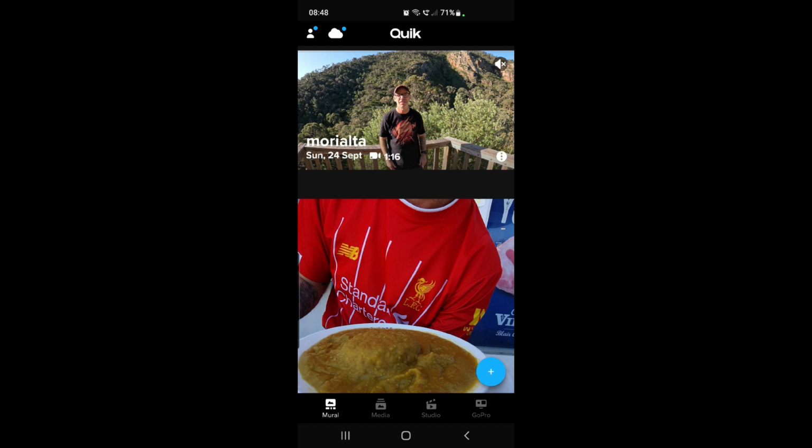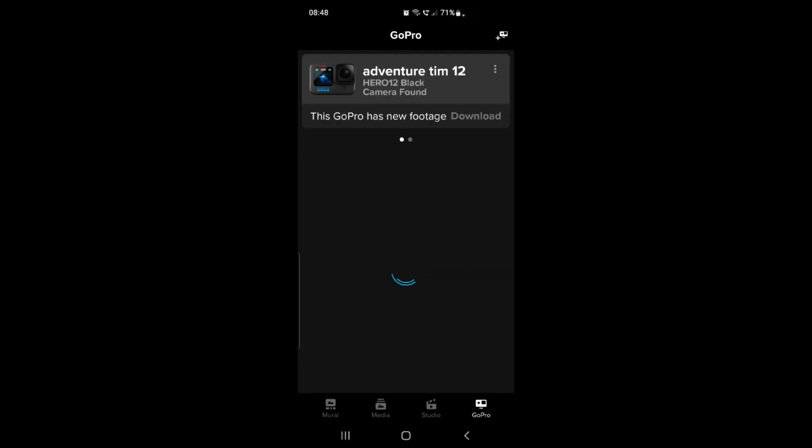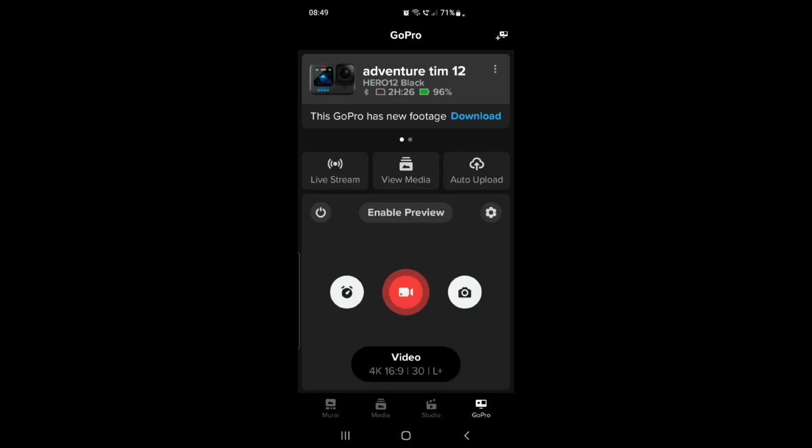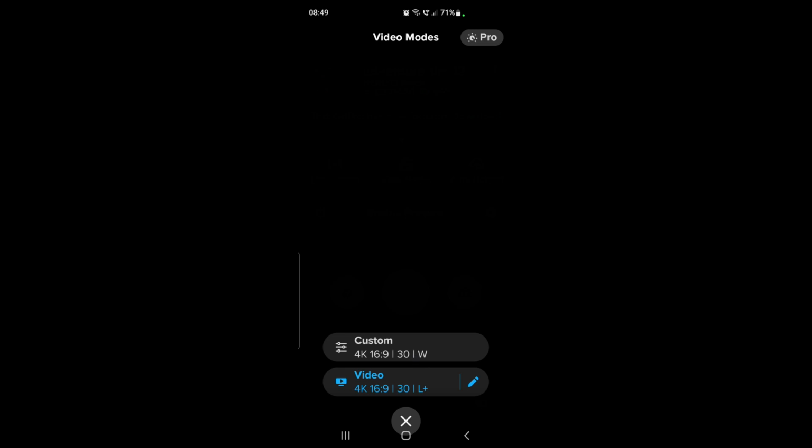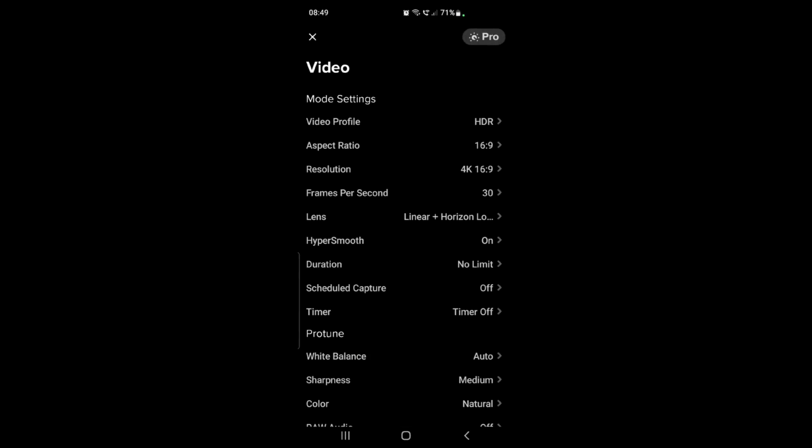You can also change the settings to HDR using the GoPro Quik App. So from the home screen, you want to connect with your GoPro. And once this screen appears, you just need to tap on the video oblong down the bottom and then see where the pencil is. We're going to tap on that one.